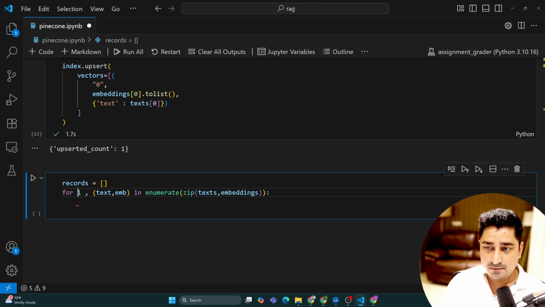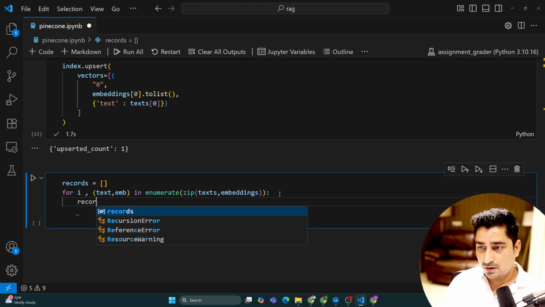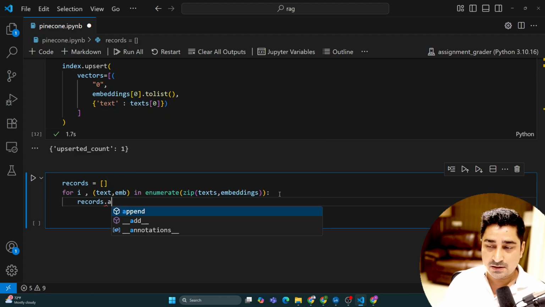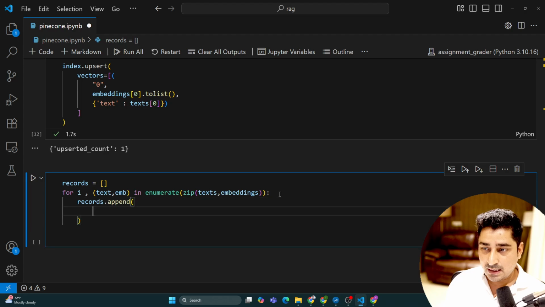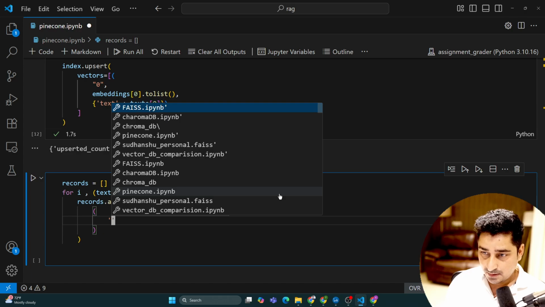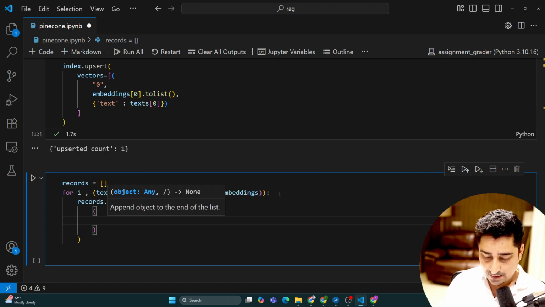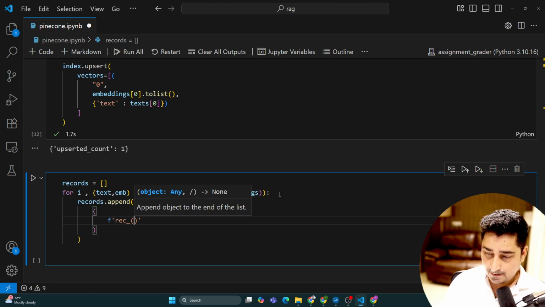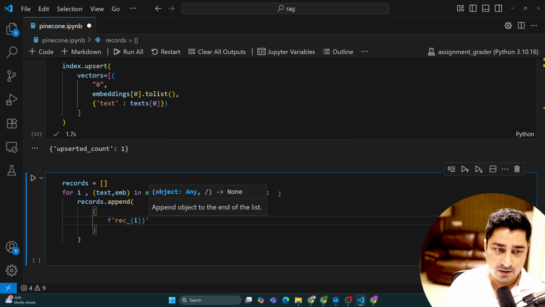Now if you would like to print this information, you can try to print it. It is going to print the ID, the text, and the embeddings. Now, on the empty list that I have created, records dot append I can call. And what am I going to append, by the way? I'm going to append a record number. Maybe I can create it in a dynamic manner. So here rec underscore and then placeholder i. So this is going to be my record number.